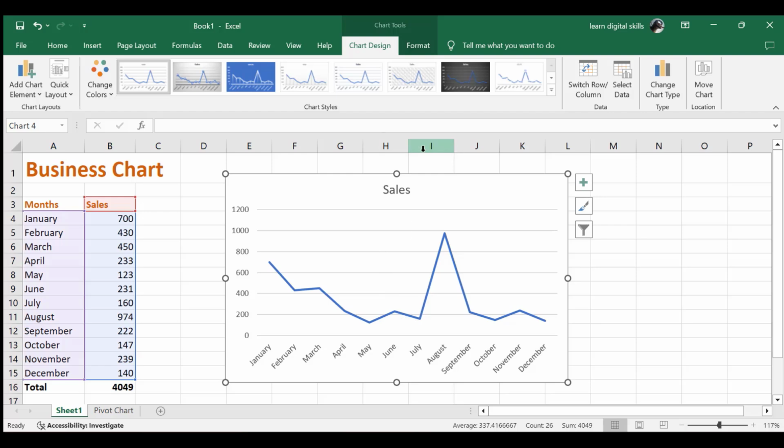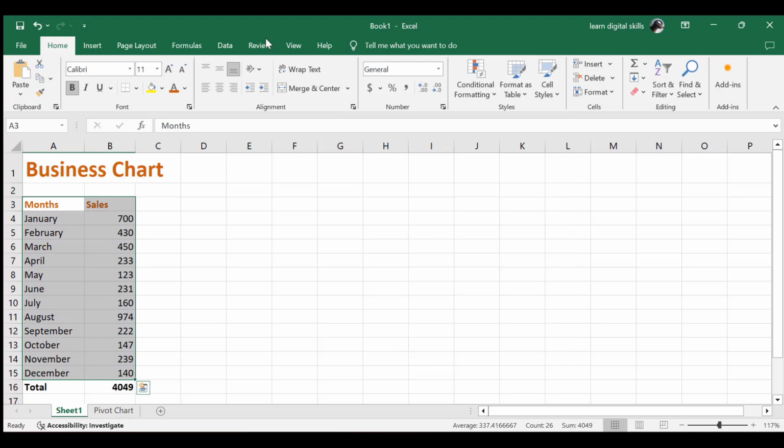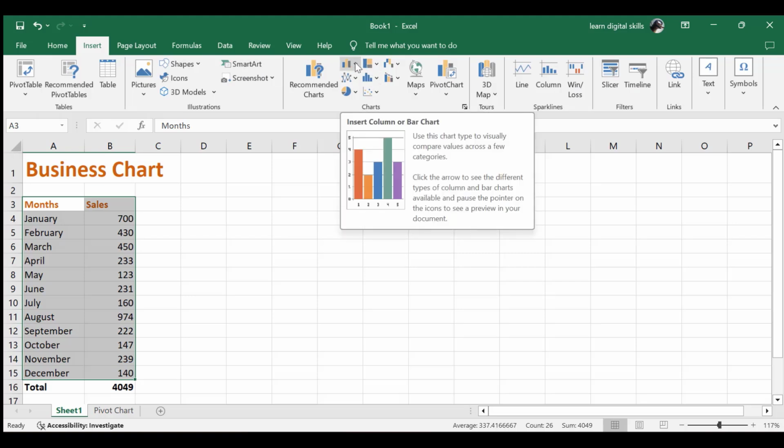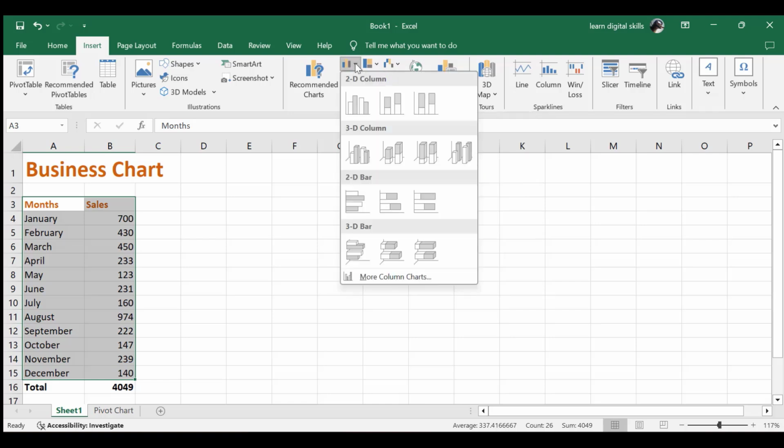All right, let's say we do not want to use this now instead. So I'm just going to be deleting this. I'll be using another one. I'll come back straight to my Insert. Then here I'll see some other charts. All right, let me come to the first one here, which is the Insert Column or Bar Chart. I'll just click on it.